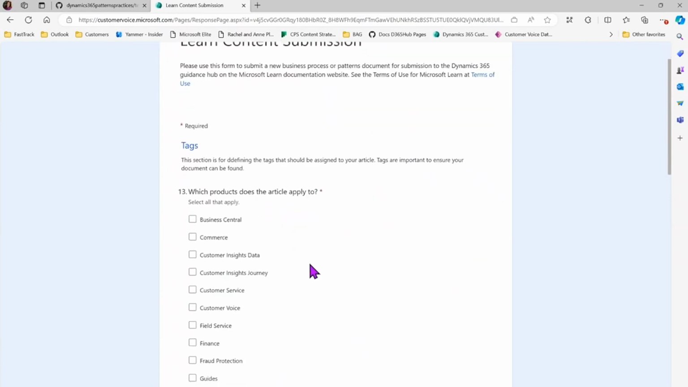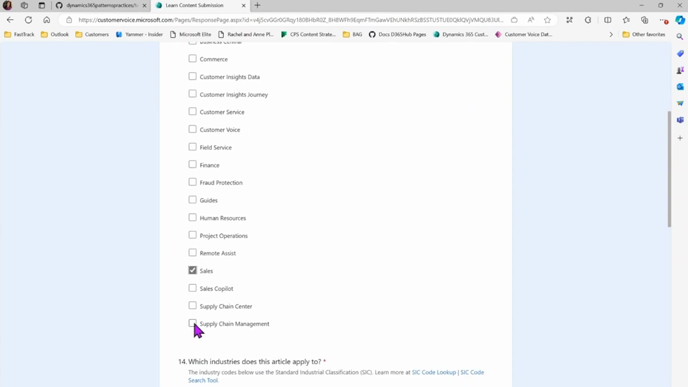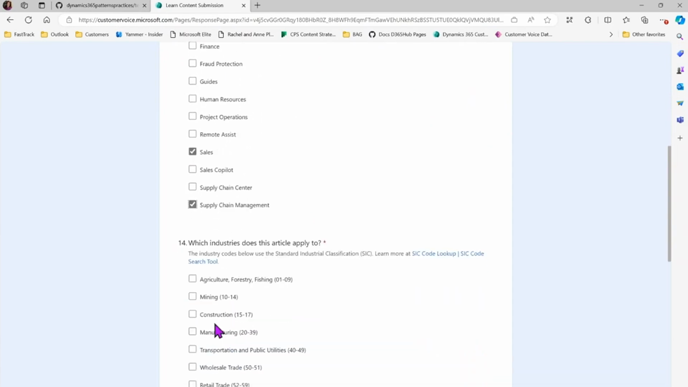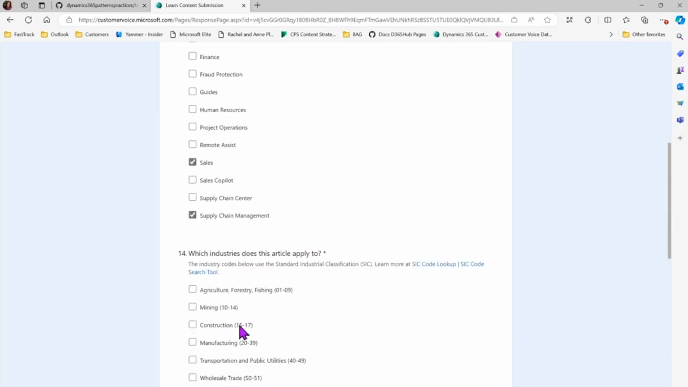And here I'll need to tag this for each of the products that my article applies to. So if my article applies to Dynamics 365 sales and supply chain management, I would mark those two products. Let's say if it also applies to commerce, right? You can mark as many products as you want.